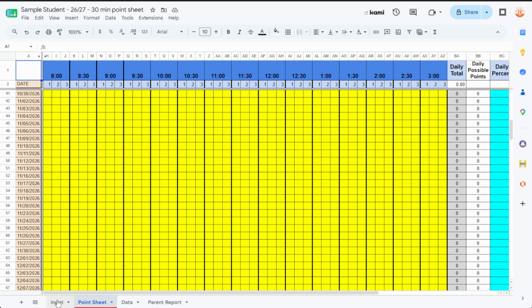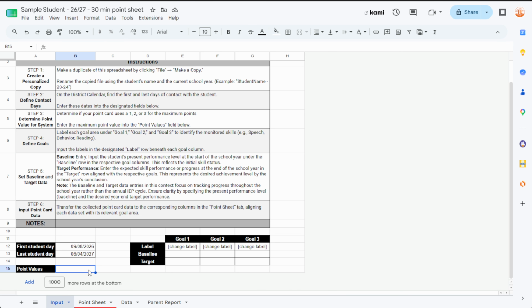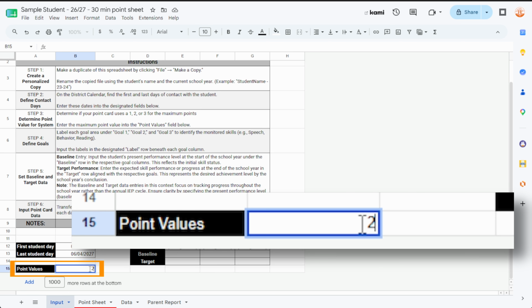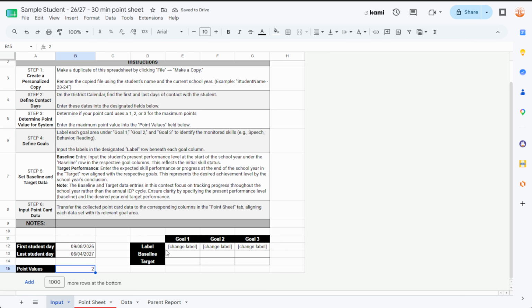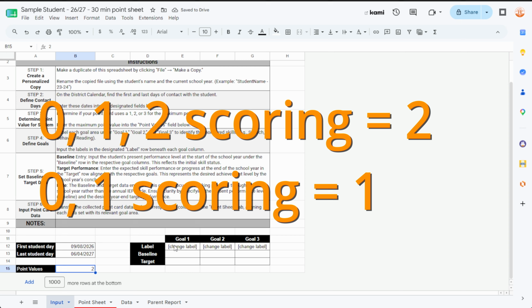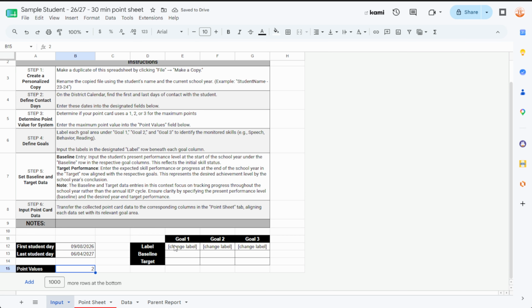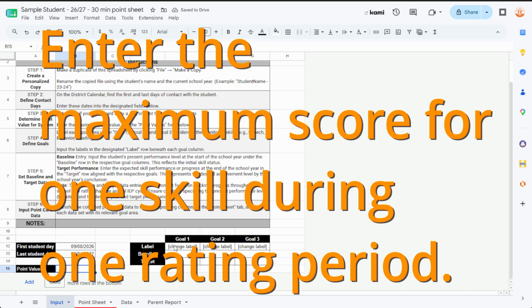Next, enter the point value. This is the maximum number of points that a student can earn for one skill during one rating period. For a 0, 1, 2 scoring system, you'll enter 2. For a 0, 1 scoring system, you'll enter a 1. Do not enter the total number of points possible for the entire day. Enter the maximum score for one skill during one rating period. All percentages calculate in the tracker based on this value.